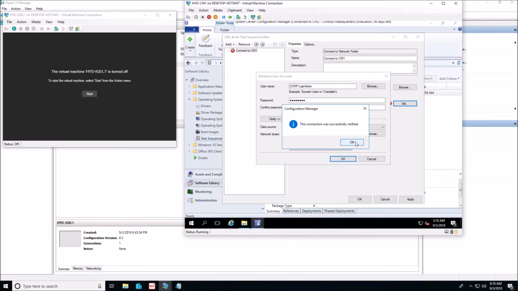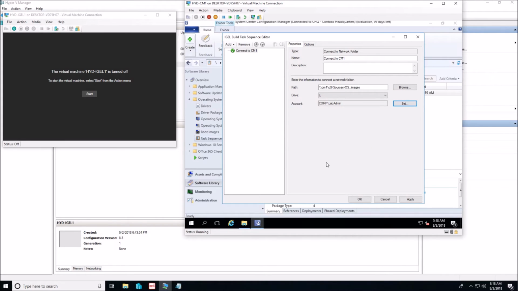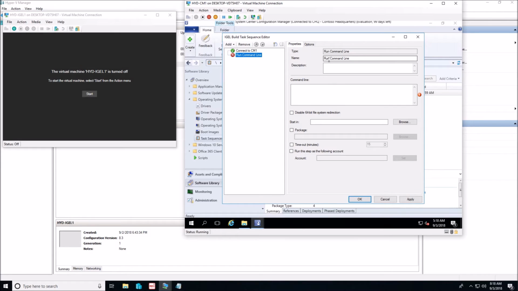All right, so the next step is we have to prepare our disk using diskpart. So let's add a command line, and we'll just say prepare disk. And of course, diskpart is part of the boot image, and we have our diskpart script in the I drive now because the step before it we connected to it and called it the I drive. So diskpart /s I:\diskpart.txt. And that is all we need there.